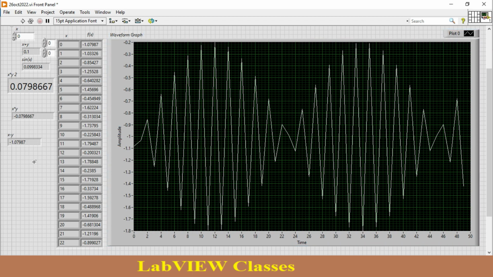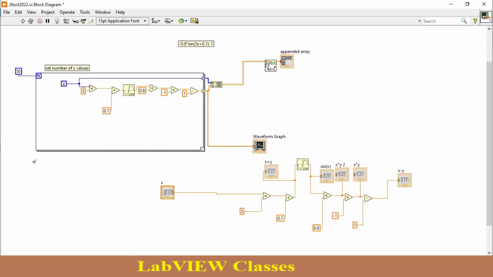But can you open the block diagram? One minute. Yes. In the block diagram, you mentioned the formula with minus 0.8 coming first, before the sine of 3x plus 0.1, correct? But actually it's minus 0.8 coming after the sine of x. Okay, okay.